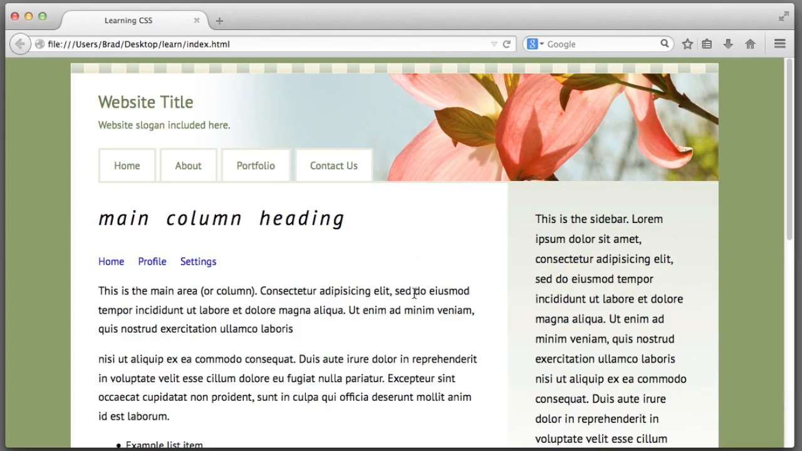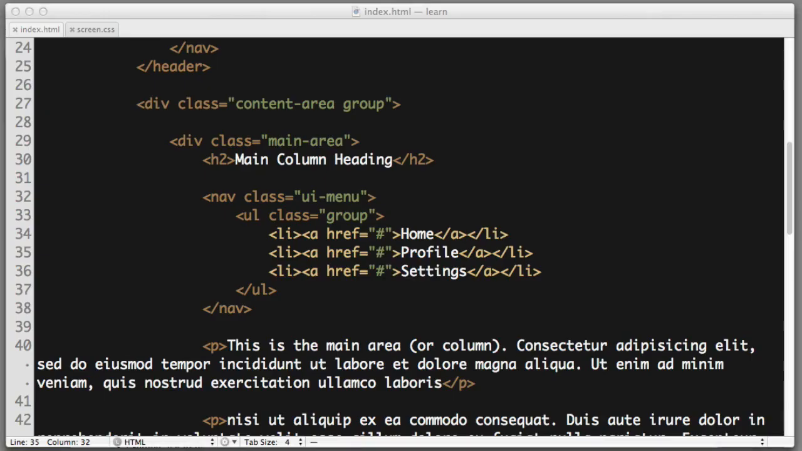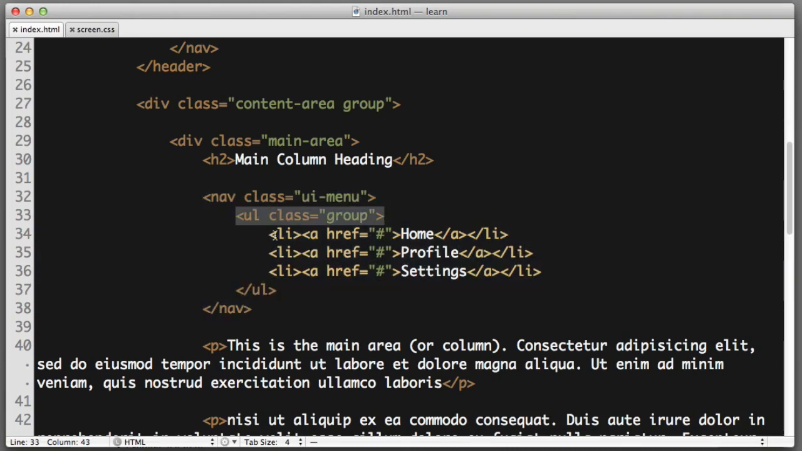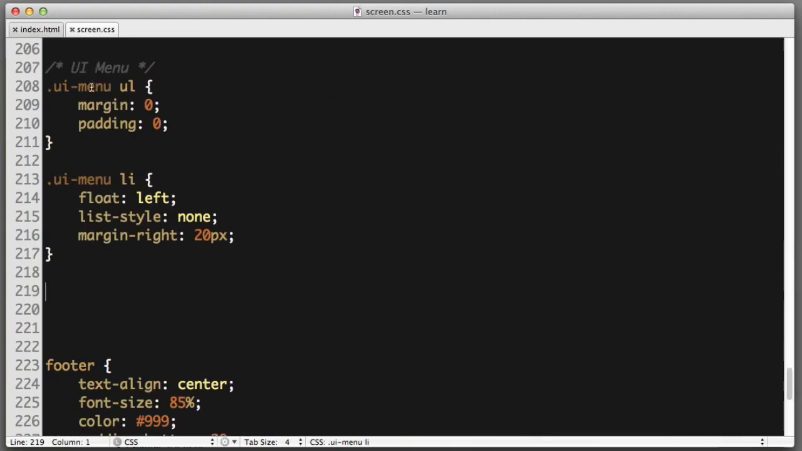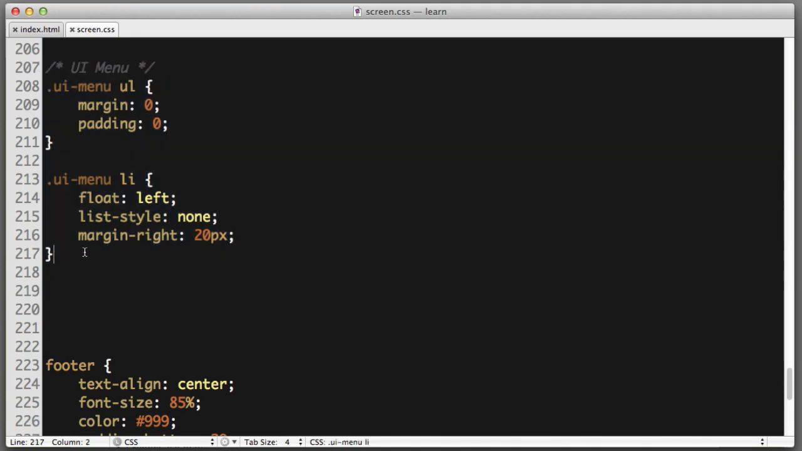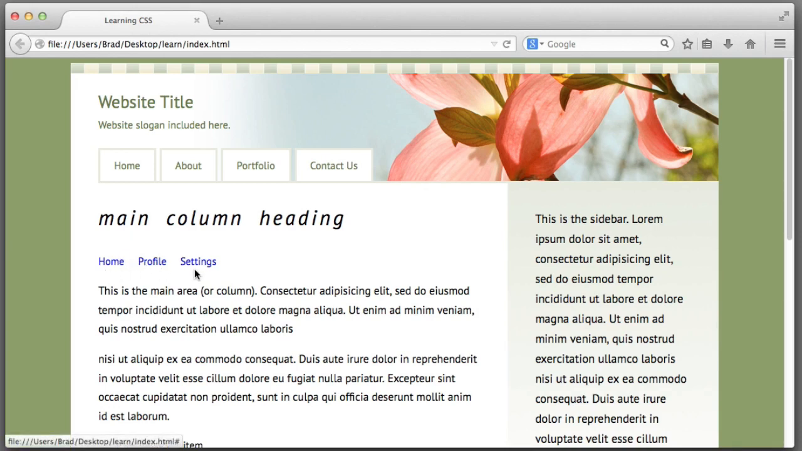With that in place, let's review the HTML that is currently creating this text-based menu. It's nothing more than a nav element using an unordered list and a list item structure. And we see that the parent nav element has a class of UI menu. So over in our CSS file, I've included a bit of basic code that you should be familiar with. All we are doing is floating the list items to the left. We are removing the default bullets that list items receive, and we've added a bit of margin right so that there is space between the 3 links.